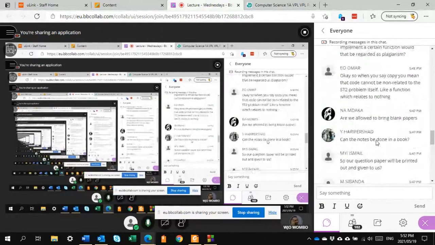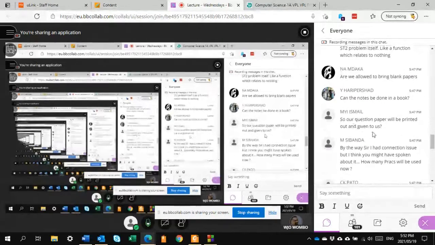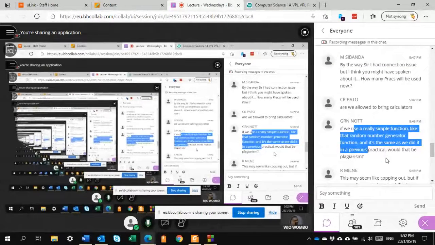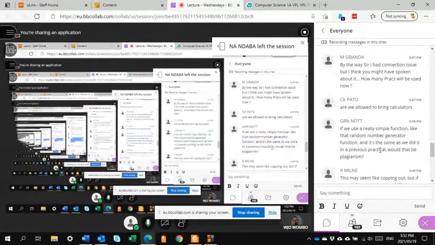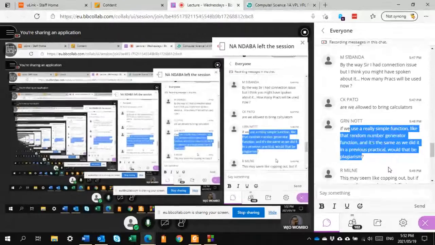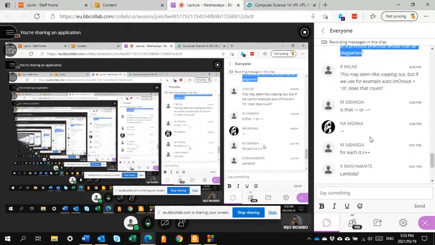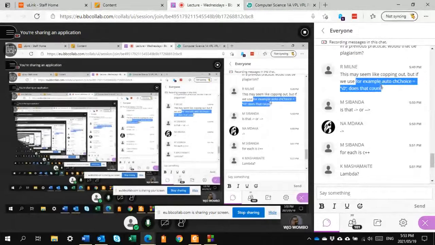Okay, let's just quickly see what else has been asked. The question will be printed out. If we use a really simple function like that random number generator function, and it's the same as we did in the previous practical, would it be plagiarism? No, it will not. Remember, if it looks too similar or it doesn't really make sense why you're doing it, it may be flagged as a copy. And then you will have an opportunity to state your case of why it should not be flagged as potential plagiarism.